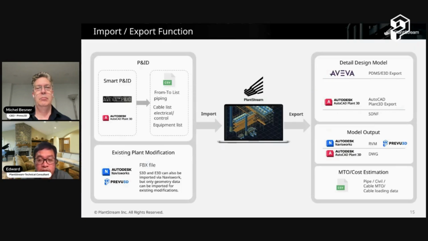And with regards to MTO generation, the user can create separate MTOs for pipes, cables, civil, and as well as these structures.